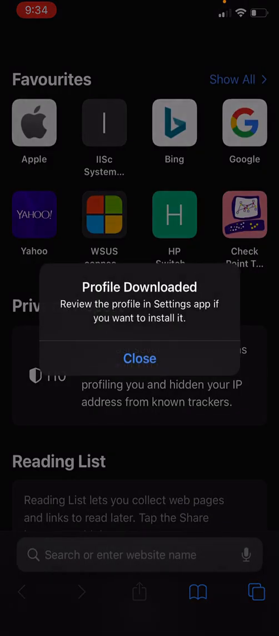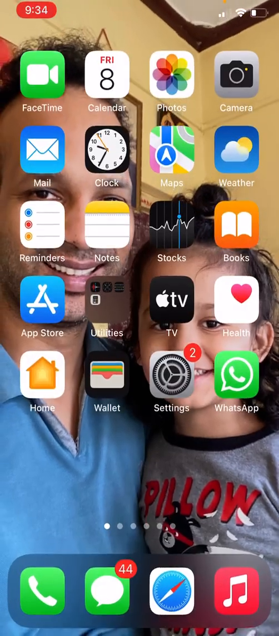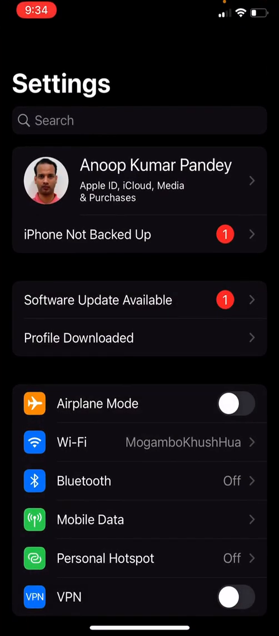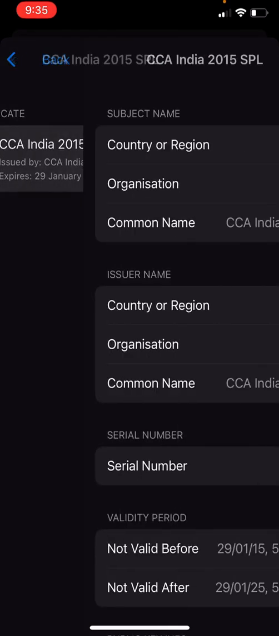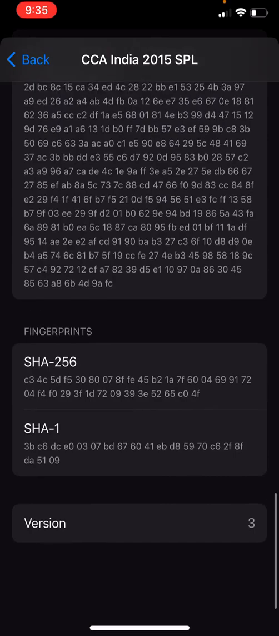And if you want to install it, you have to go to the settings app. So we'll go to the settings app. In the settings app, you can see profile downloaded it shows. Go to that. And you can see this is the certificate or profile of CCA India 2015 SPL. Now, if you don't want this to install, you can simply click on remove downloaded file. If you want to see the detail, you can click on more details and view the details.